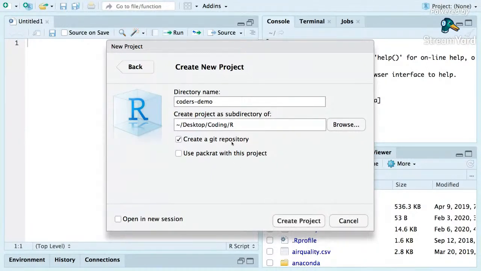I'm going to check off create a Git repository. It's not going to substantially affect how this lesson is going to go, but it's going to add a few things that are worth just kind of knowing about. So I'm going to click create project.